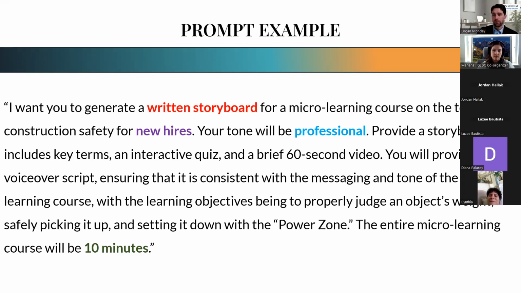So the prompt that I have, and take a screenshot again, if you haven't already, is: I want you to generate a written storyboard for a micro-learning course on the topic of construction safety for new hires. Your tone's going to be professional, and you're going to provide a storyboard that includes key terms, interactive quiz, a brief 60-second video. You're going to provide the voiceover script, ensuring that it's consistent with the messaging and tone of the micro-learning course. Learning objectives being to properly judge an object's weight, safely picking it up, and setting it down within the power zone. The entire micro-learning course will be 10 minutes.